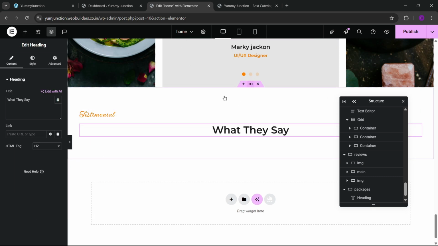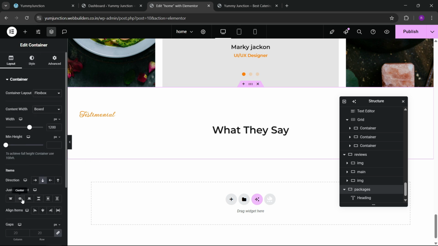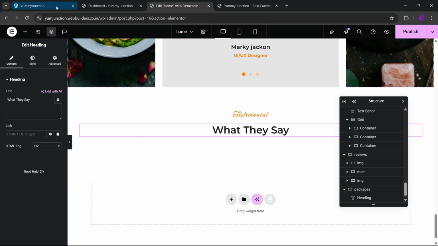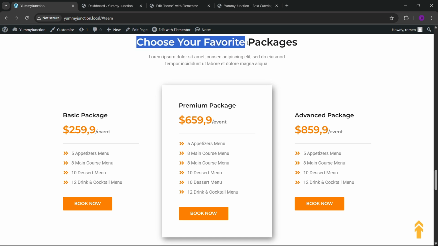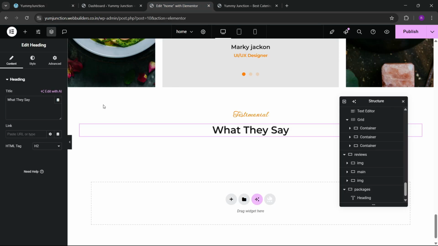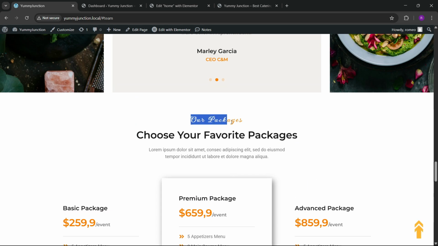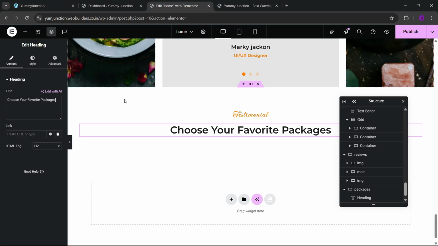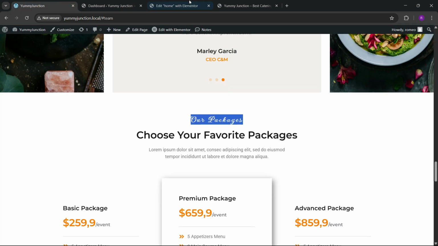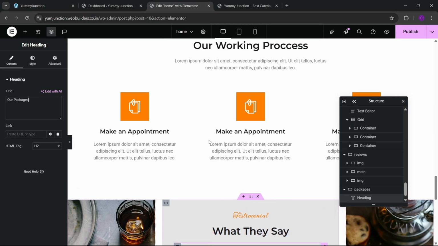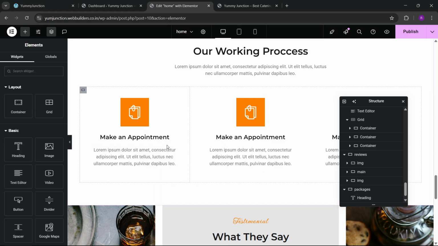Paste it. Now we're gonna go to this, and here we have this, choose your favorite packages. Okay, and here we can write our packages. Okay, now we have to add this also, so let me add this.